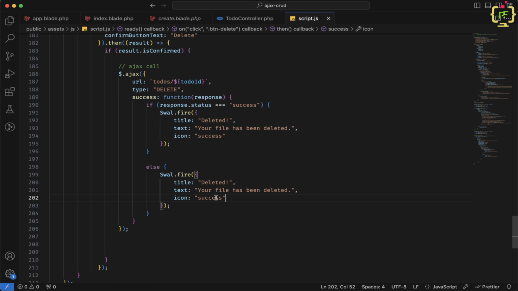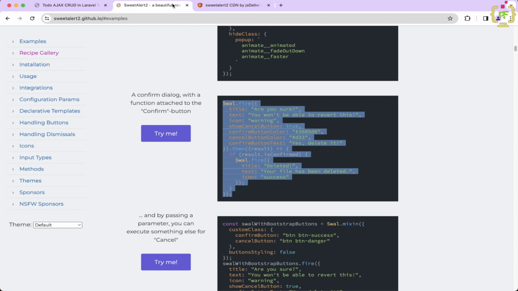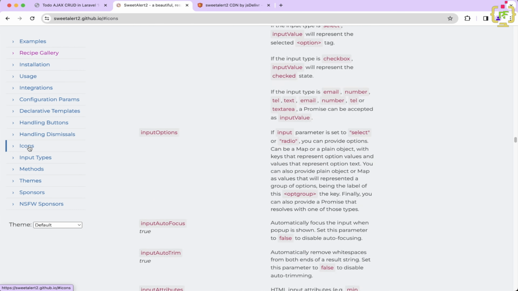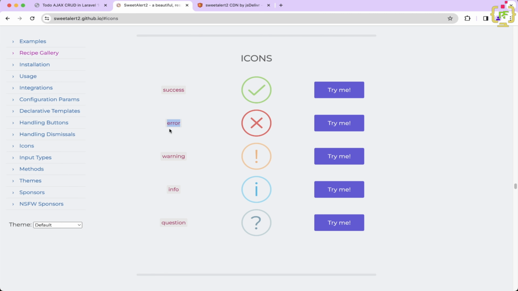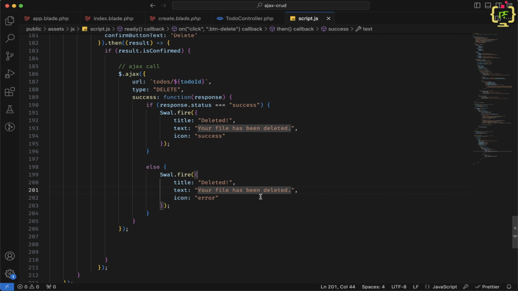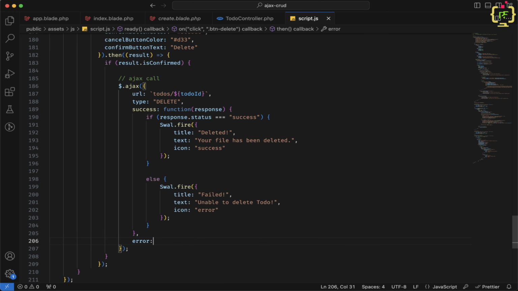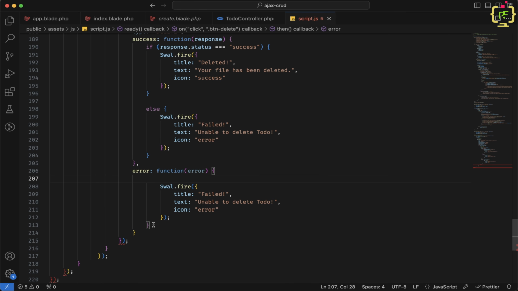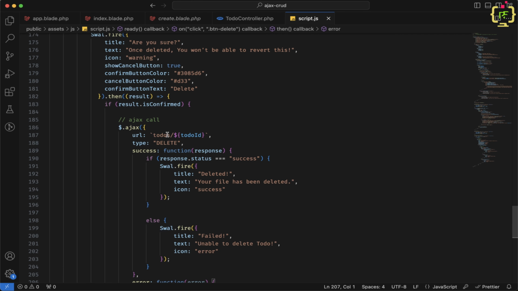and instead of icon success, we can change this icon to alert or danger. So let's come back to the documentation, and here we will come to this icon section, and we can write error. Okay, so let's add this icon as error, and here we will change this message to unable to delete todo, and the title I will add as failed. That's it. And on the error function as well, we will trigger the same error SweetAlert. So let's copy and add it here. So we'll remove this else part. Yeah, this is done.